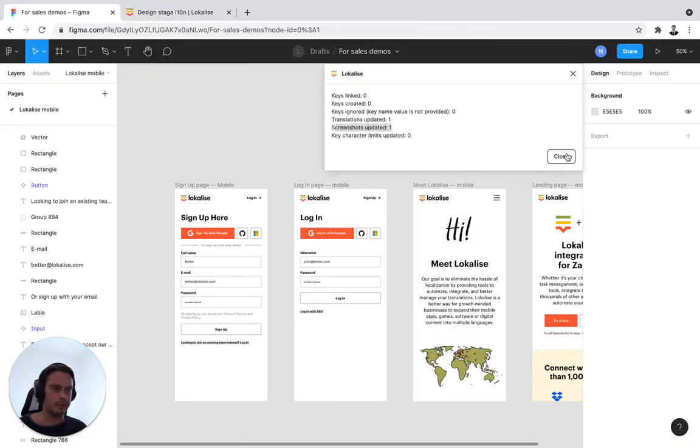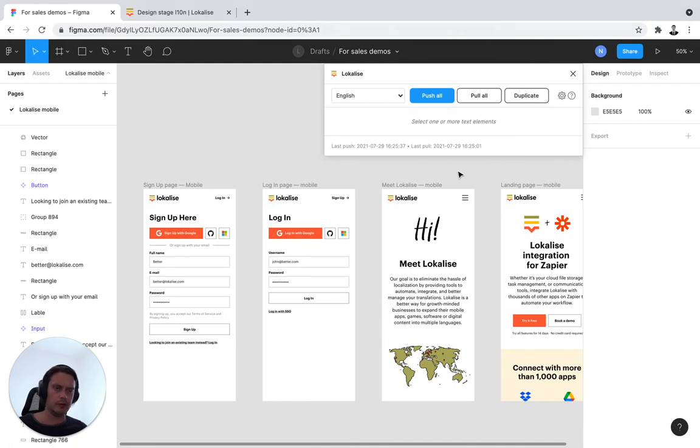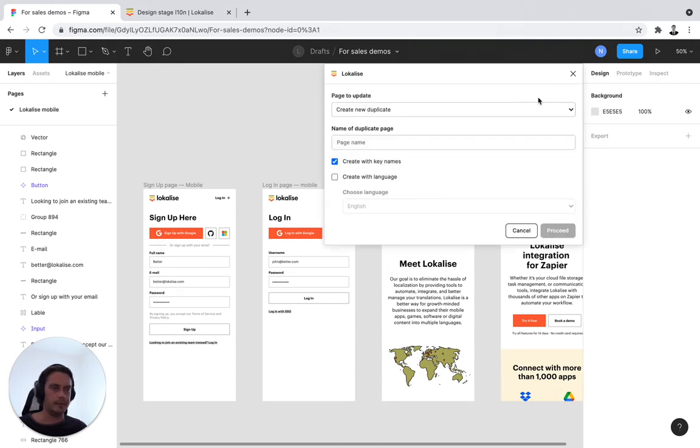And now we're ready to discuss the duplicate functionality. So imagine the scenario where from the design, we are creating key names thanks to the key naming generator. And our developers are losing a bit of context at this stage. And I want to offer them a visual context on where the key identifiers are represented throughout the product, throughout the user journey and the wireframing. Well, Lokalise has developed this duplicate functionality where you simply select create with key names, give this copy page or this duplicate page a name. So key name page, for example, for developers.